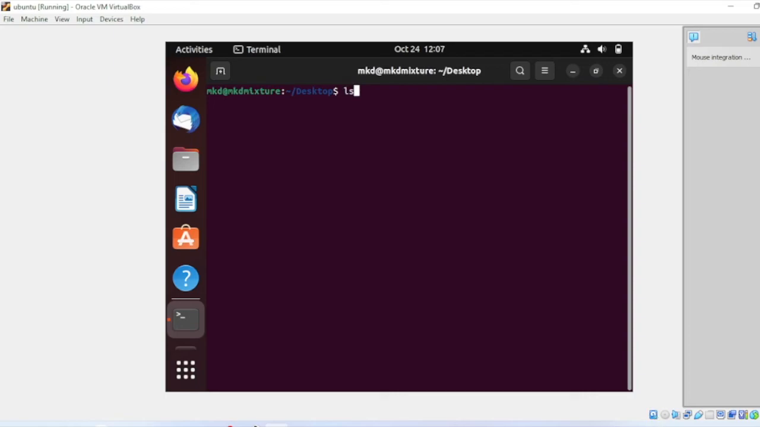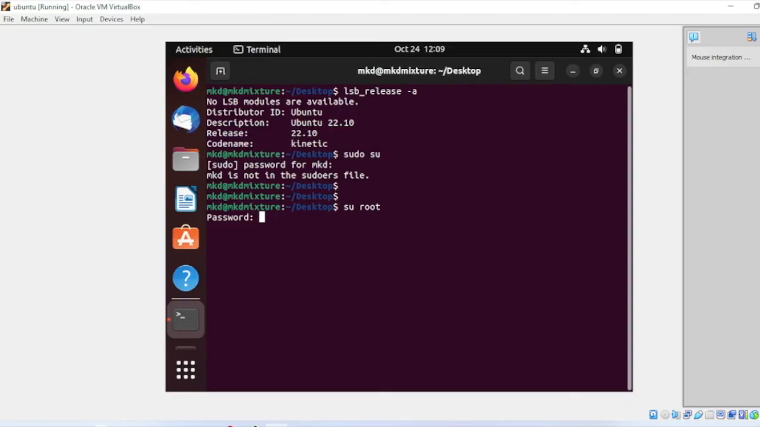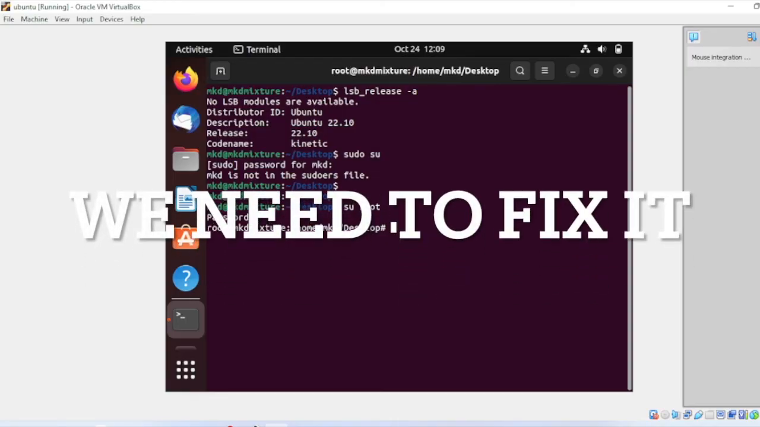Let me check. Okay, you can see Ubuntu 22.10, okay? So let me log in with sudo su. You can see, let me put my password. You can see there is some issue. So we need to install sudo. So how do we do that? We need to log in as root. You can see I can log in as root, and let me fix this issue.